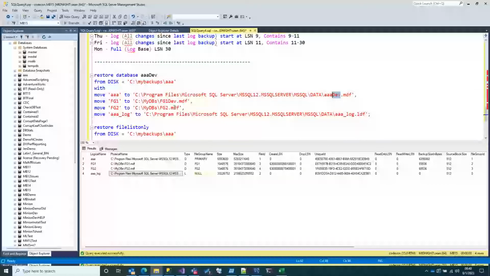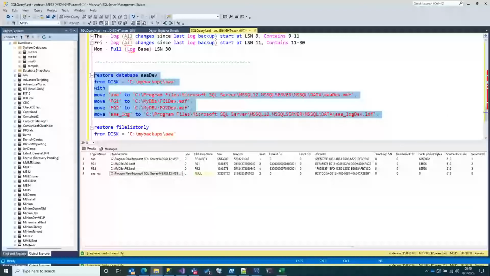So as I come here, I'm going to do that. I'm just going to add dev to all of these. Now, I'm restoring AAA as AAA dev, and I'm moving the files to different file names. Will this operation succeed? Is there anything I forgot to do?